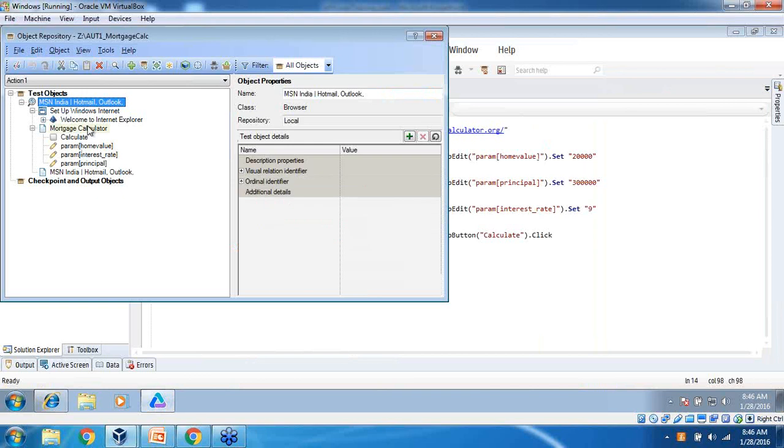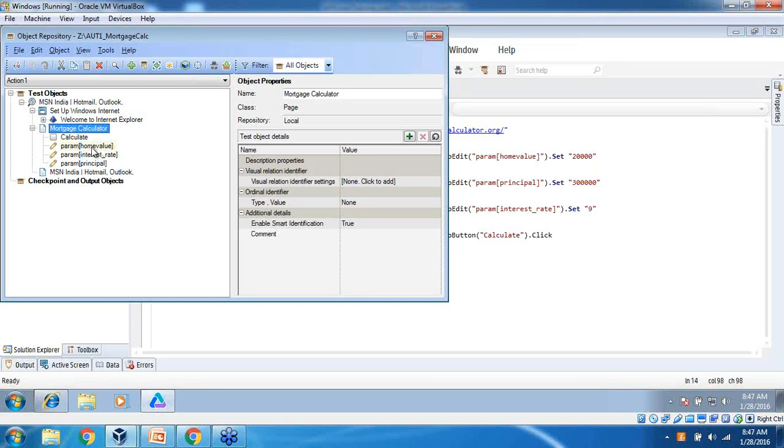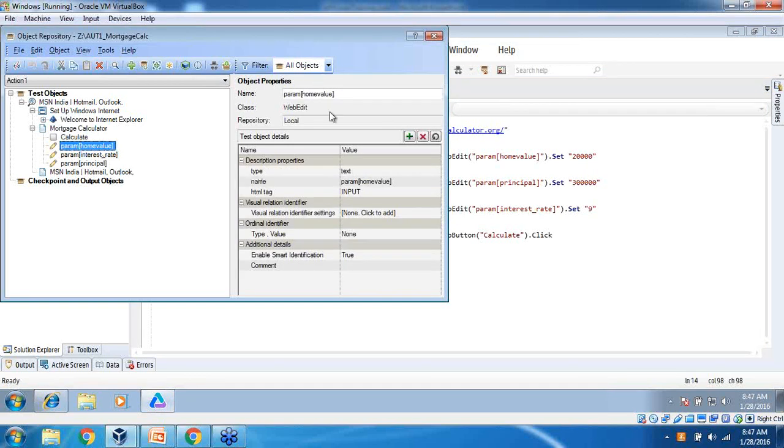If we go to this mortgage calculator, it will show the page, class is page. Then if we go to home value, all of these are properties of the objects we have used in our script. If you click on this home value object, it will show you the properties.